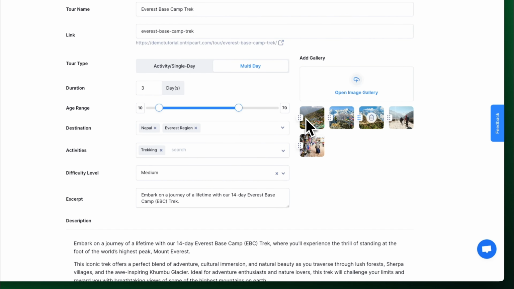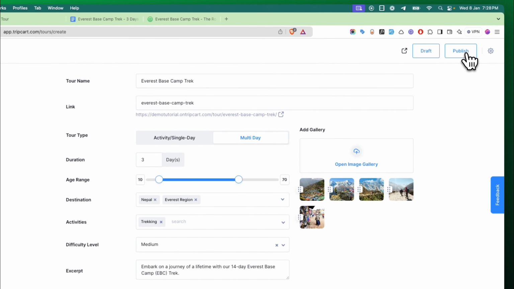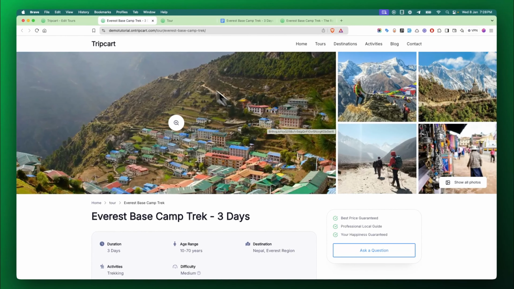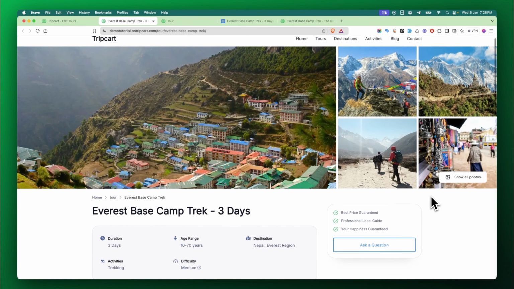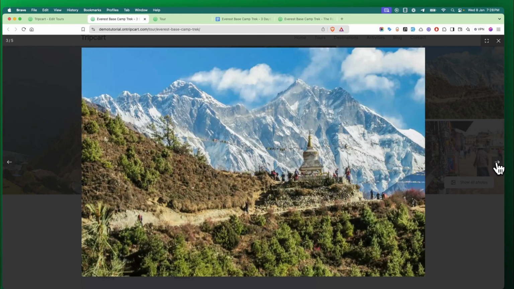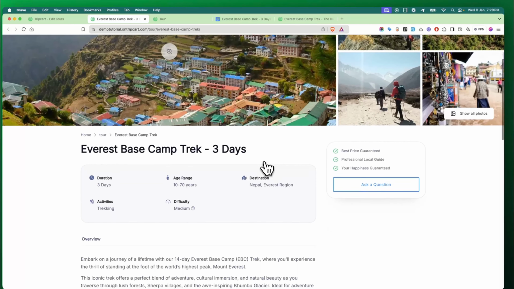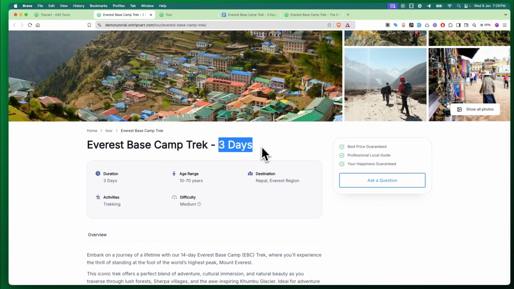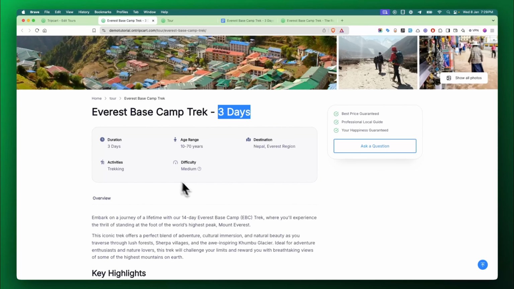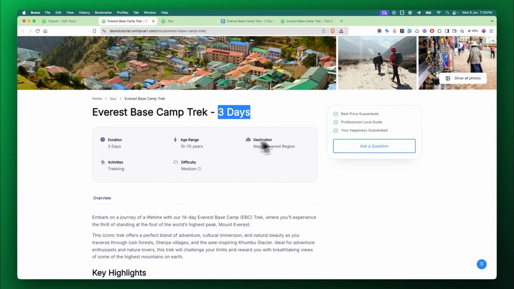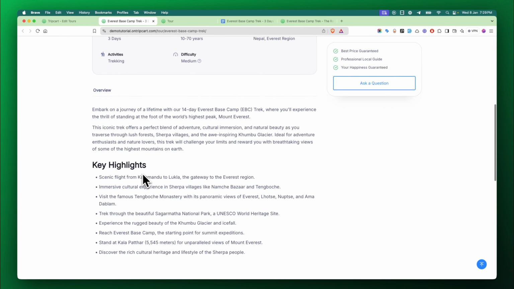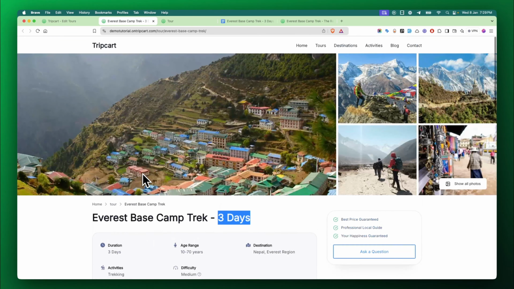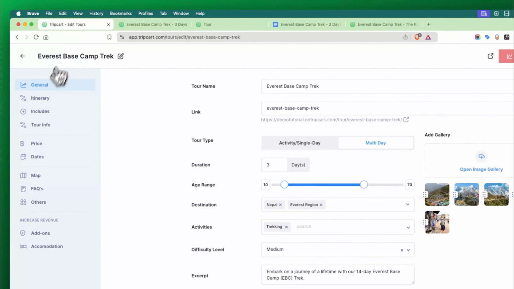If I want to change the order of the images, I could do that. So let's publish and see how it looks. Okay, so it has been published. Okay, so you can see the gallery has been added. I can click here and see the images, the tour name, the duration. You can also see more tour facts here: duration, age range, destinations, activities, difficulty, tour overview, key highlights, and so on.